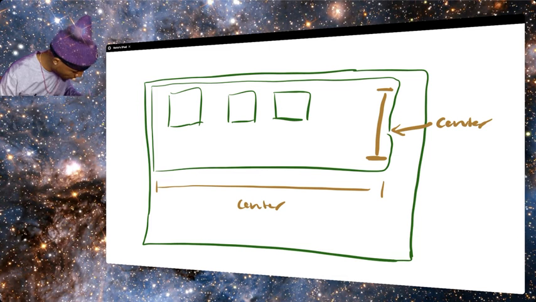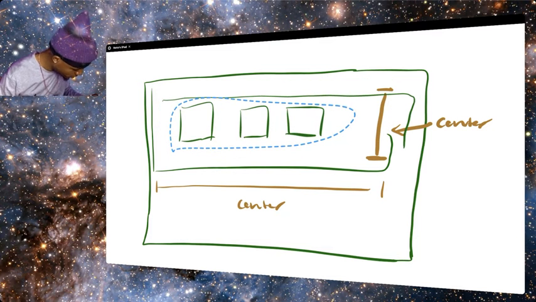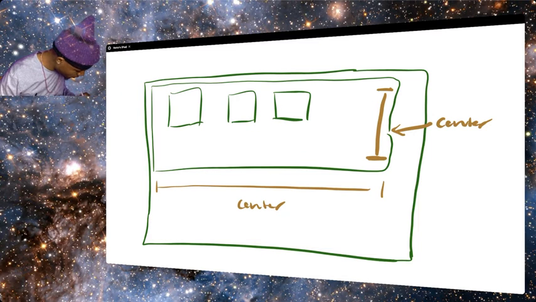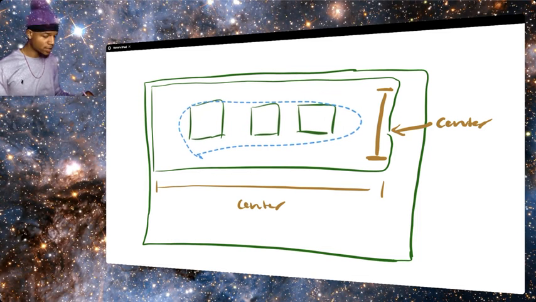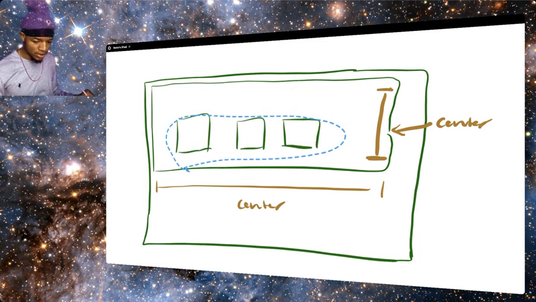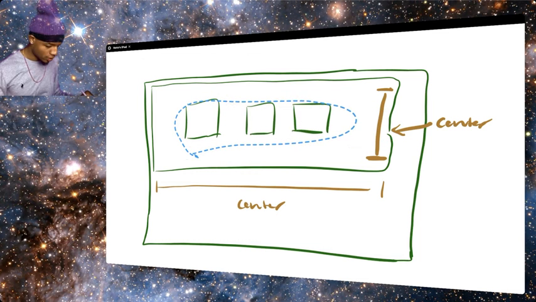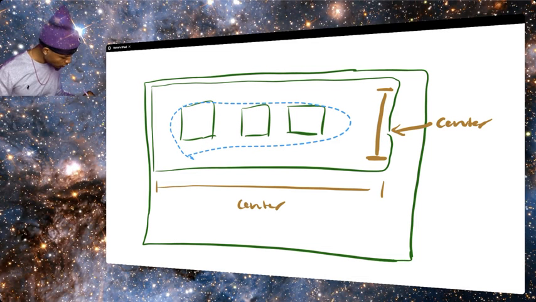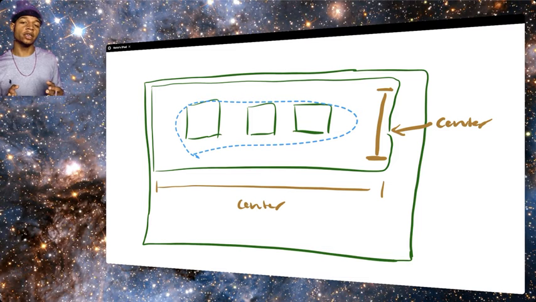Well, let me add more of the visual so y'all can see what I mean. He wants to put these items basically right here. He wants to control where we place these items inside of that container. Well, most of us would think we create the container and then we tell the item, go to the middle. Then we tell the next item, go to the middle. And then we tell the next item, go to the middle.